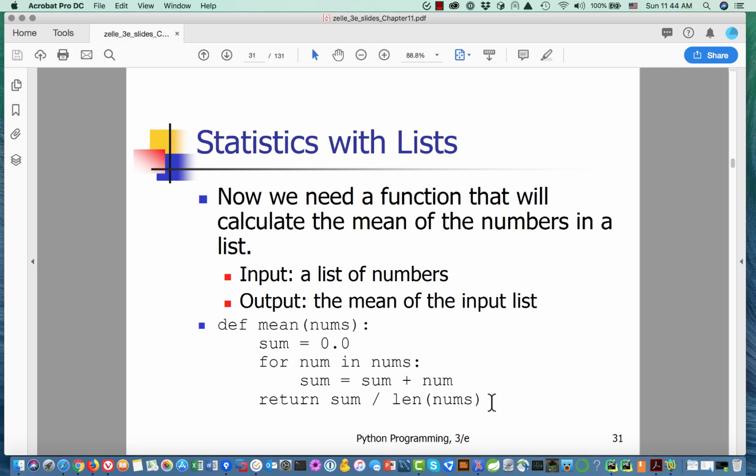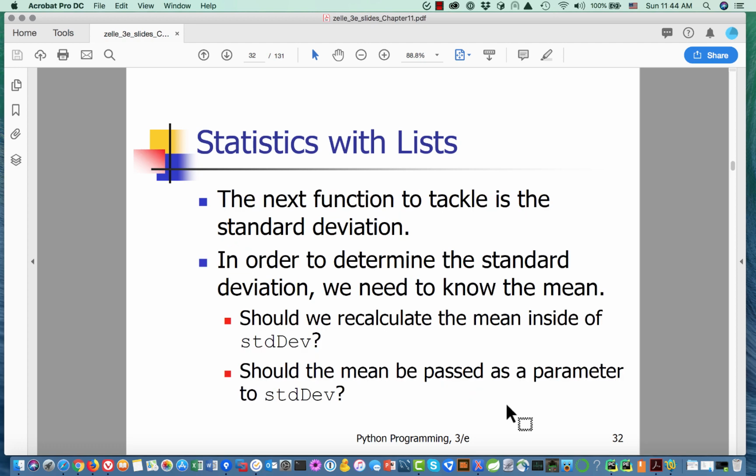All right. So this calculates the mean, and it returns an expression that is the calculation of the mean, provided that we have some numbers to do that with. Okay? All right, that looks good.